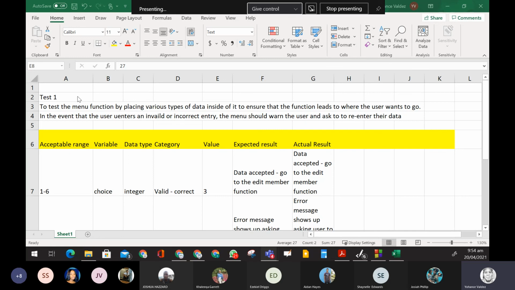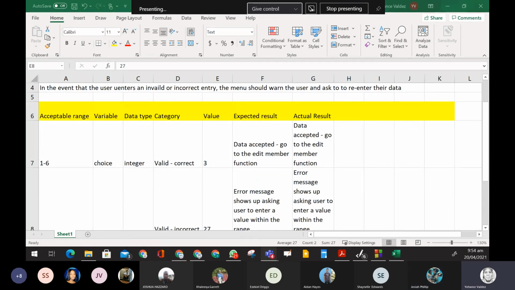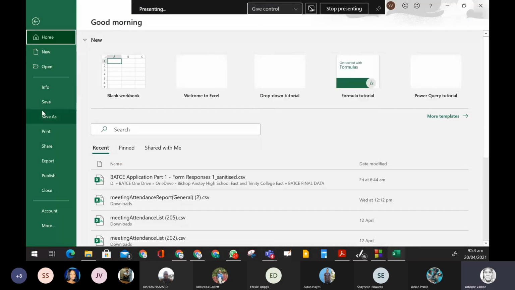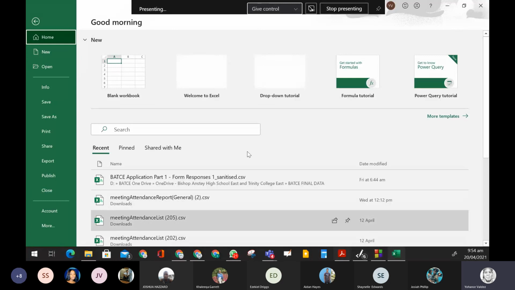Understood? Yes, you're doing it based on this table. So I will send you this table as an example, and I will send you the pseudocode that I wrote up as an example now.